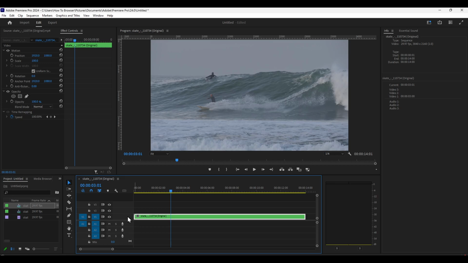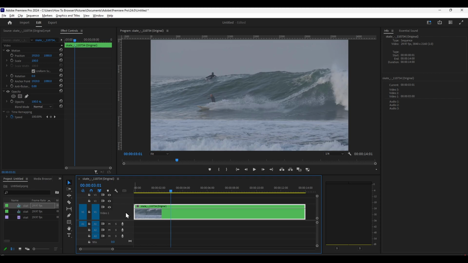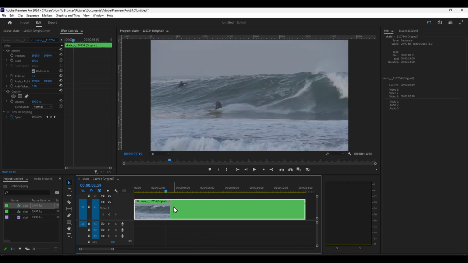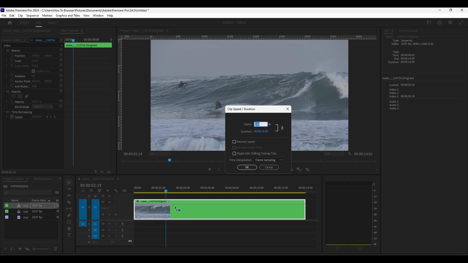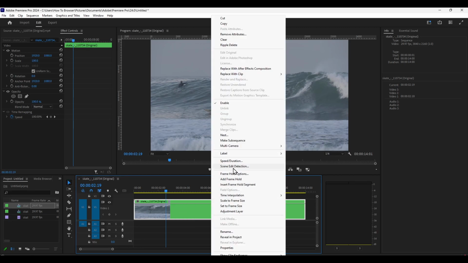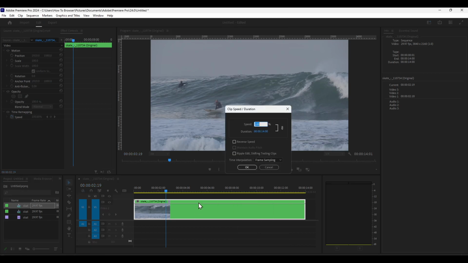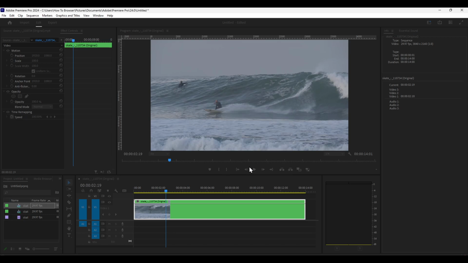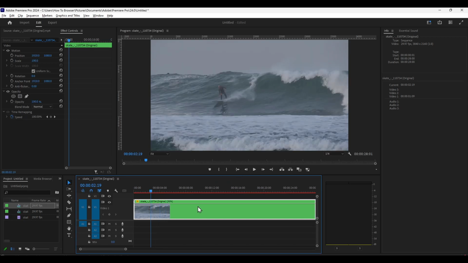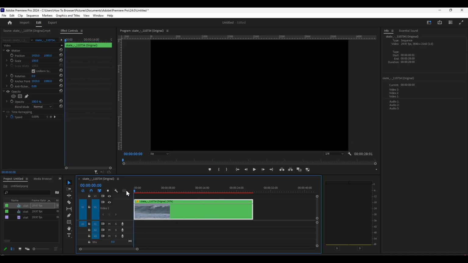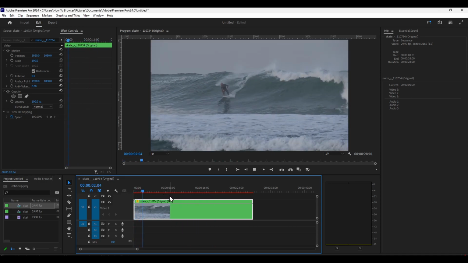Make sure you hover over your video here in the track, hold Alt, use the middle button wheel on your mouse, and now increase this. Now what we have to do is to press on our keyboard Ctrl plus R, or right click and select speed duration. And now here make sure you enter 50 and you click on OK. And as you can see, now your video is smooth.